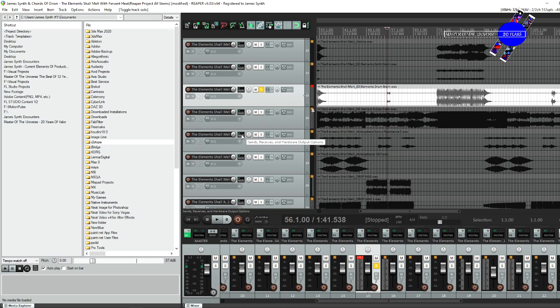Now this is the drums. This is just the drop. This is just the fills. And then the drums vary with the toms being mostly present in the mix. Let's hear that.